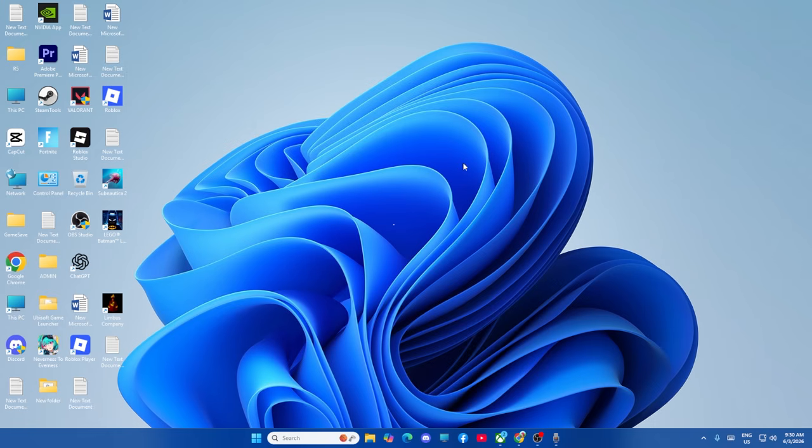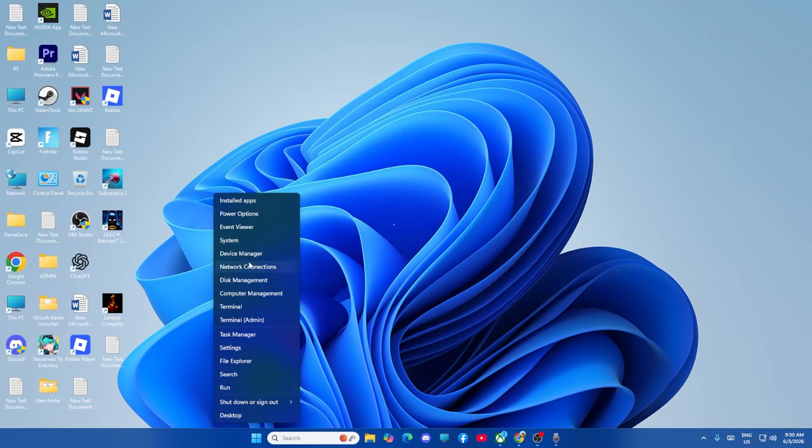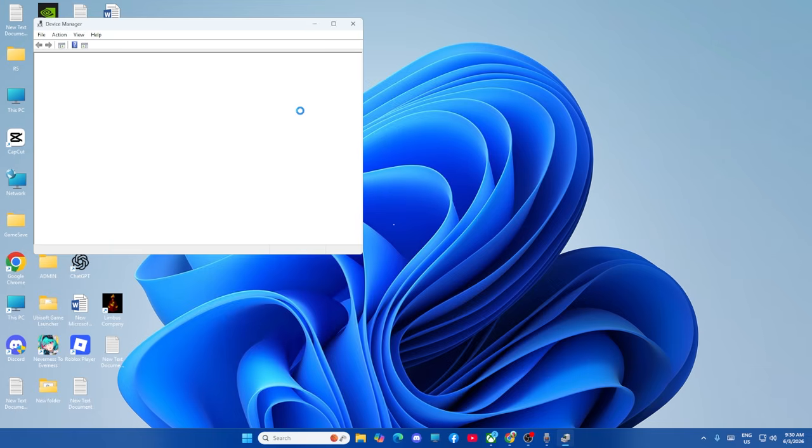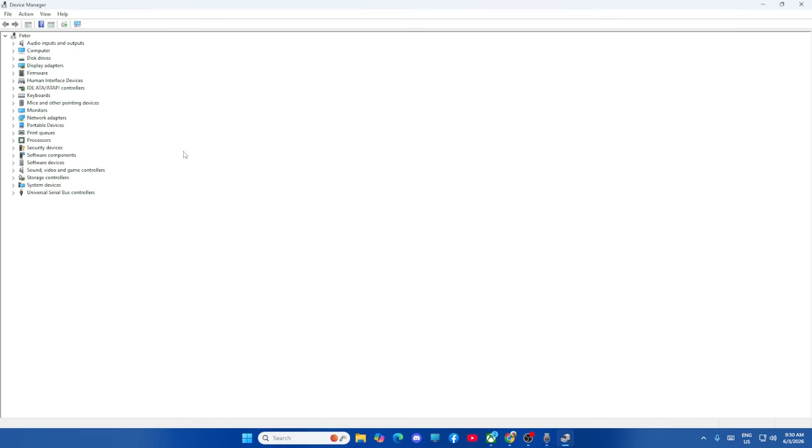Then check. If it's still not working, go to the start, right click, and from here navigate to the device manager. Now we have to make a few more changes in order to check it. Sometimes you have to check mice and other pointing devices, not that, sorry. What you need to do is find sound, video and game controllers, and from here find your driver. In my case, this high definition audio driver is my driver.